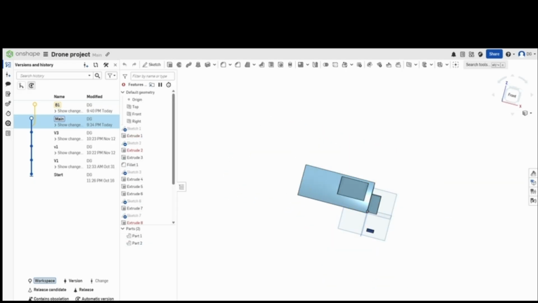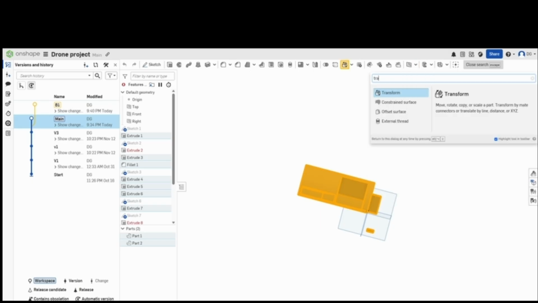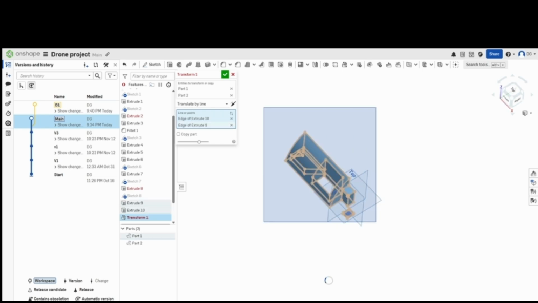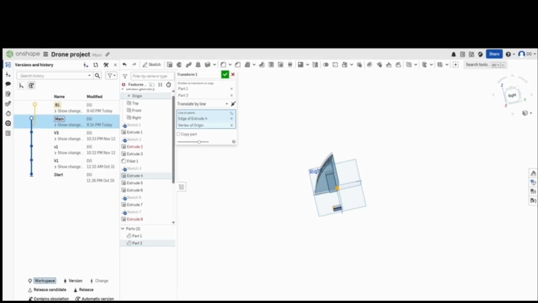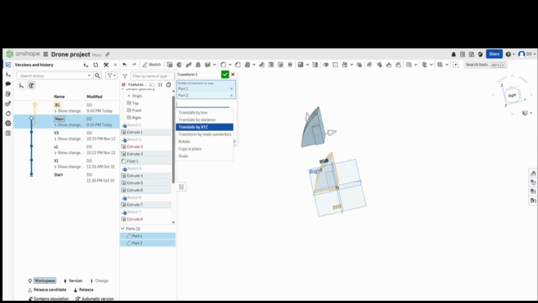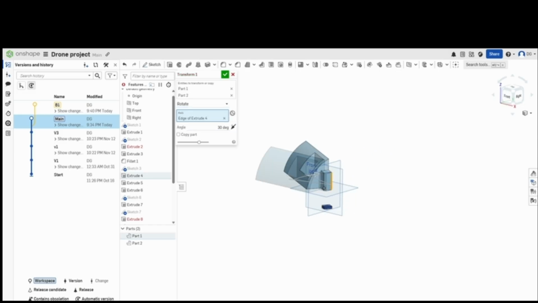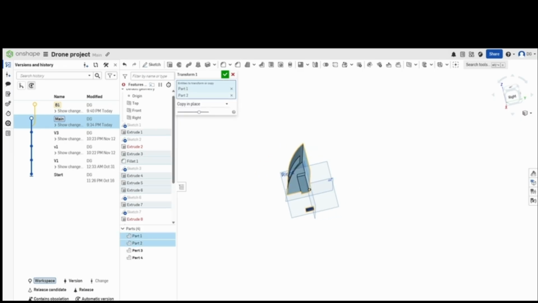So if you want to move this along, all we have to do is just do transform, just search it in. And now we can actually transform this by line or by X, Y, Z, so we can actually just move up and down like that. We can rotate it 30 degrees axis like that. We can copy in place. I guess that just makes another one.